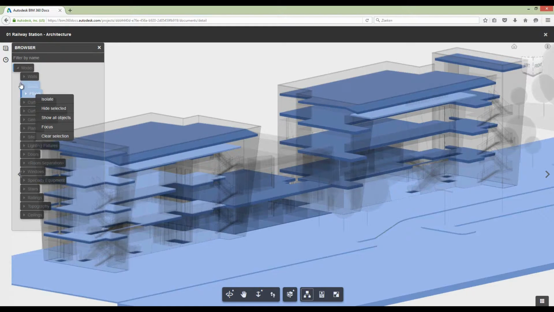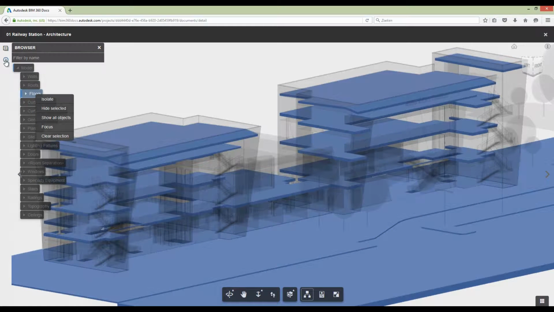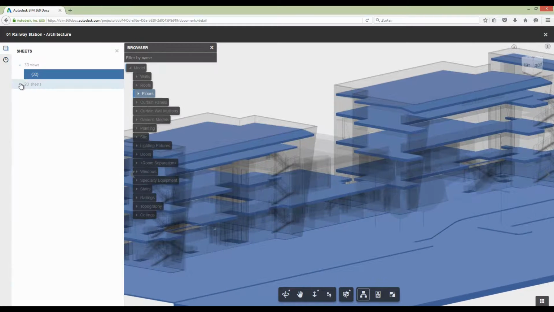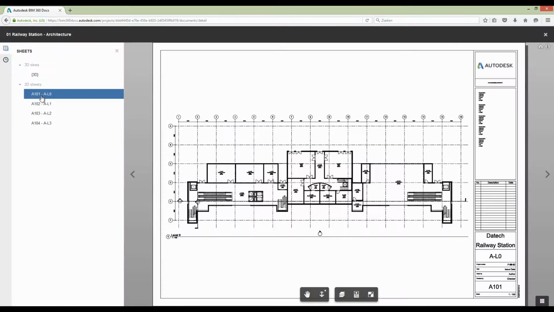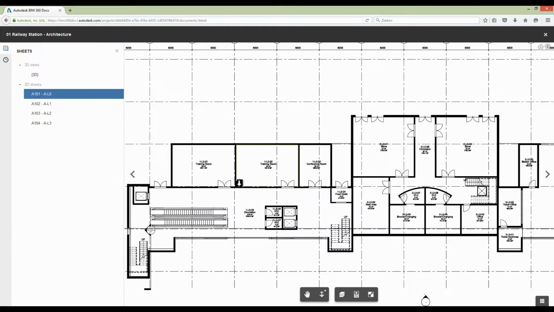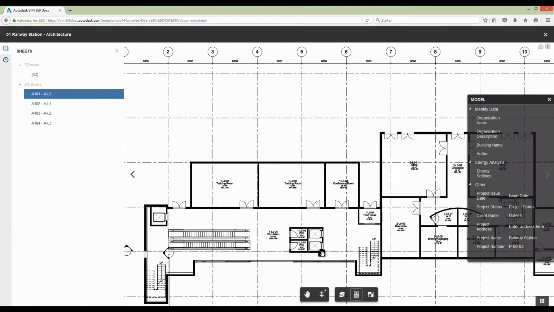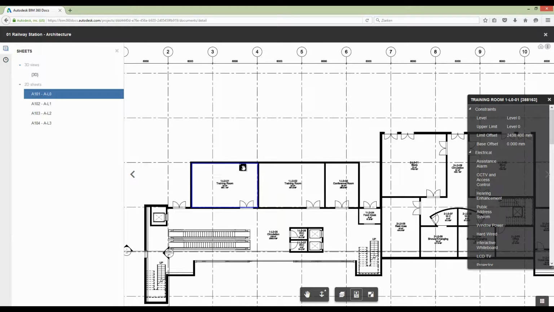When uploading information to BIM 360 Docs, we can actually decide what views and sheets we want to publish. The LMV can consult any of this information in 3D as well as 2D. No matter what view we're looking at, all the object information is still retained.